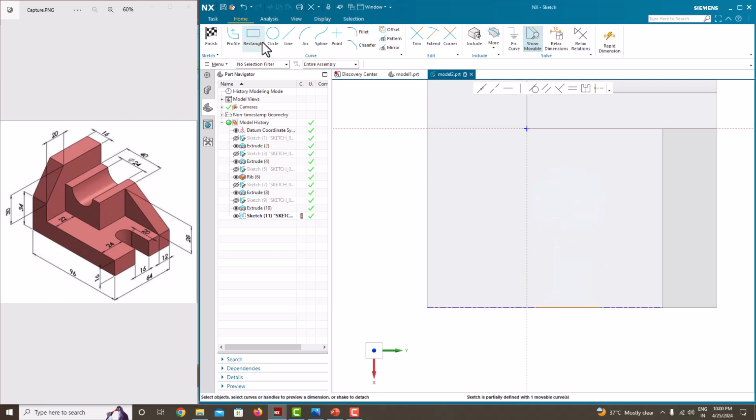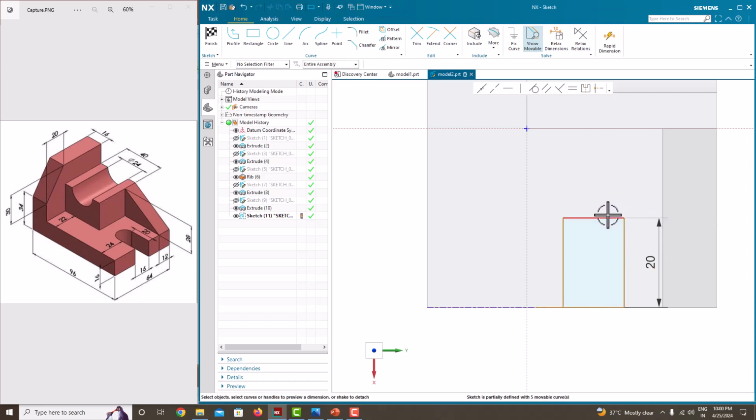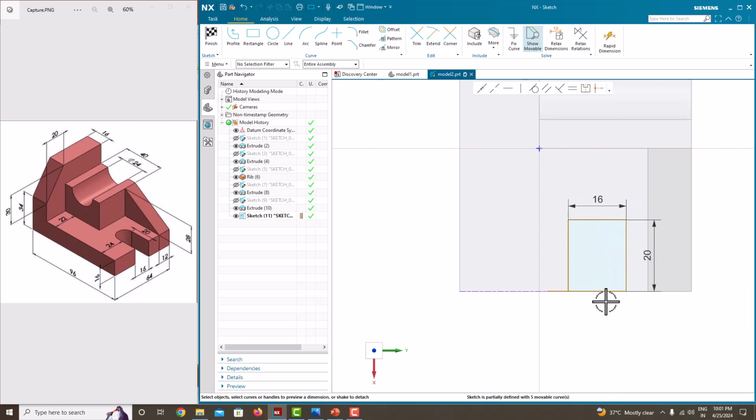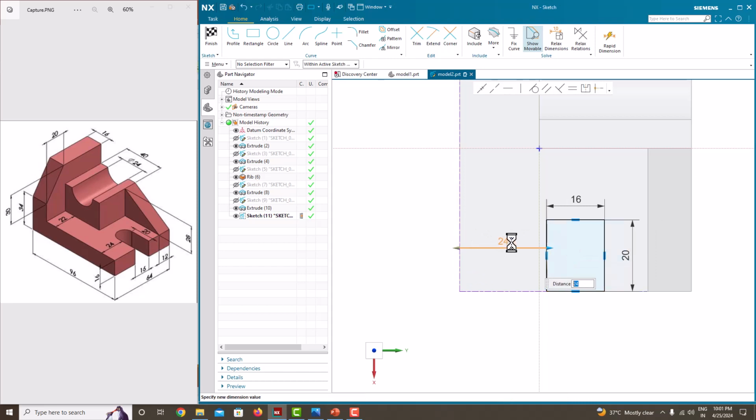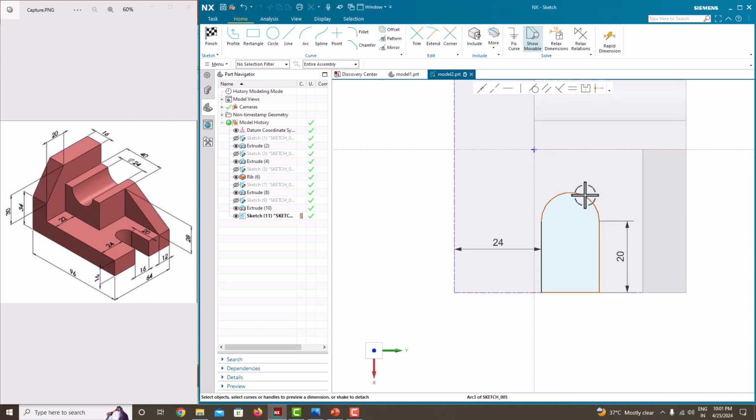First start with the rectangle. Just put the rectangle here. Just specify the height, which is 20, and specify this width as 16. Now this distance is 24. Completely defined. Now take a circle. This defines the midpoint here. Now remove the unwanted edges by using a trim. That's it. Now define this radius. Radius is 8. That's it.